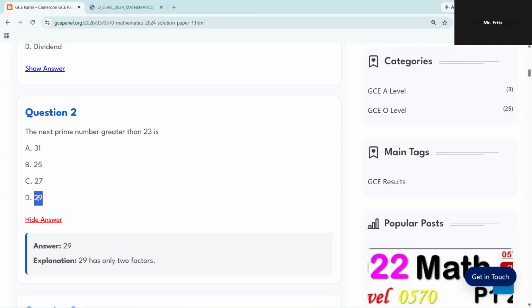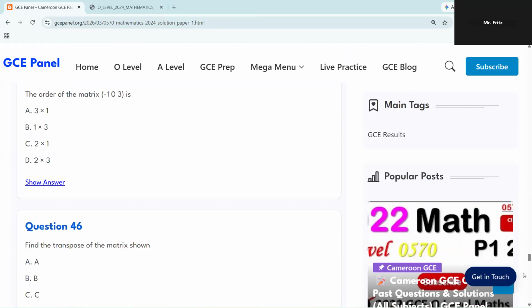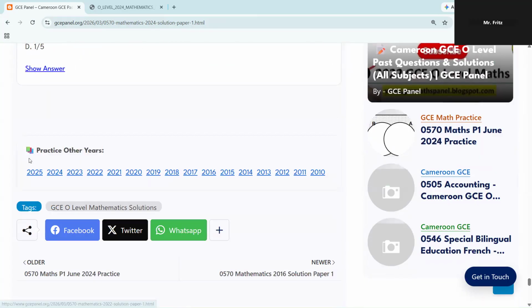So you can revise, you can practice all the different papers. Some of them you might not see the diagrams being updated and so on. So down at the bottom here, you can also see different years that you can practice, okay? But if you just want to look at all solutions, you can also click here, GCE Ordinary Level Mathematics Solutions.